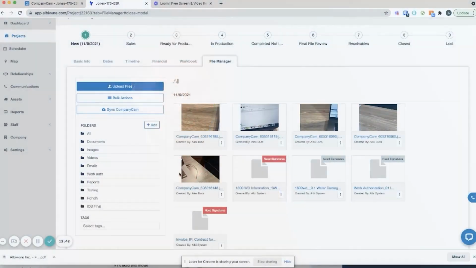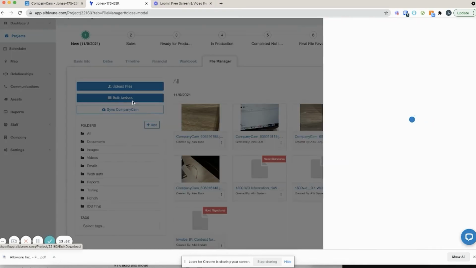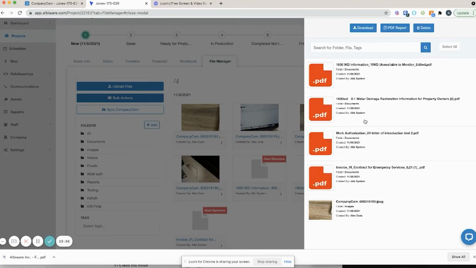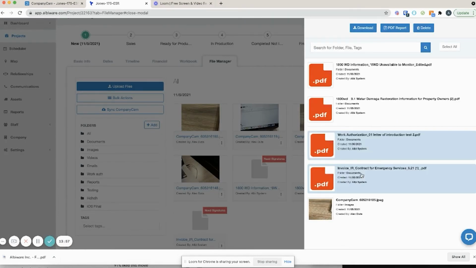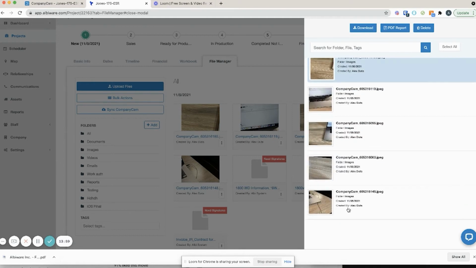Now, what's really, really cool, and the reason this integration works is in CompanyCam, you typically have your photos and all of your job site photos, but maybe you're taking some photos in Albi as well. And also in Albi, you're typically signing documents and work authorizations and things like those. So now let's go back to this screen right here, and we're gonna hit bulk actions in our file manager, and we're gonna select the forms that we had, invoice, and then the CompanyCam images that we want. And then we're gonna hit the PDF report button.